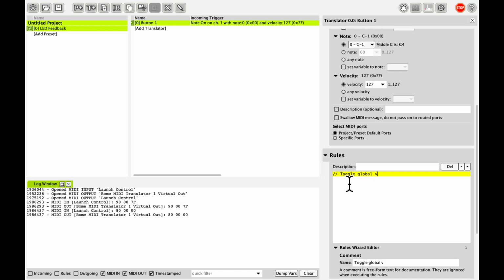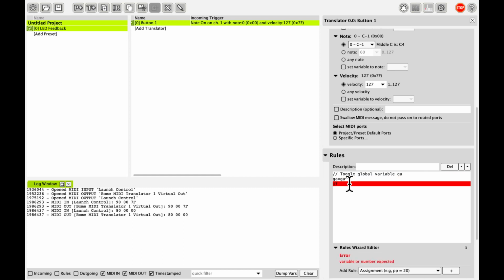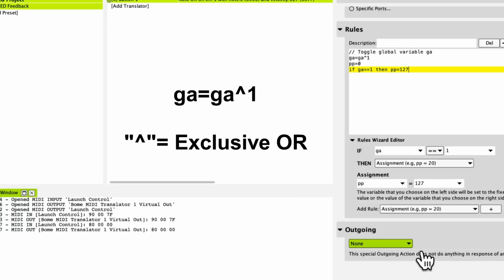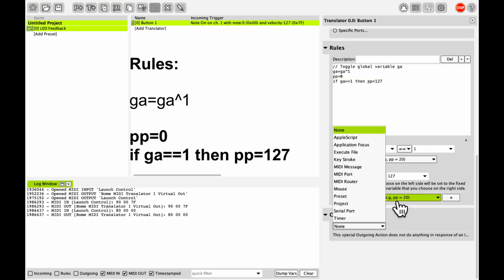Now we'll set up some rules to handle the toggle capability. We'll use the global variable GA to handle the state of the toggle button. Use the exclusive OR operator to toggle GA between a value of 1 and 0. We add two other rules to allow the output to be either a value of 0 or 127.